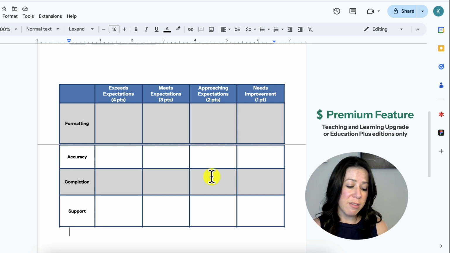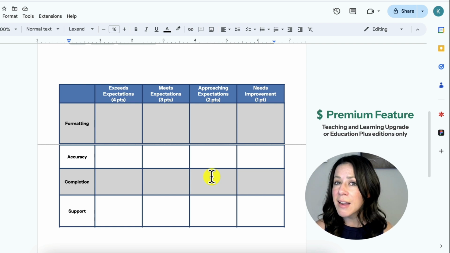You can do this with a list of your students' names. You can do this with a table or a chart. You can use this for a lesson plan outline. You can use this for a handout activity outline so that you don't have to start from scratch.